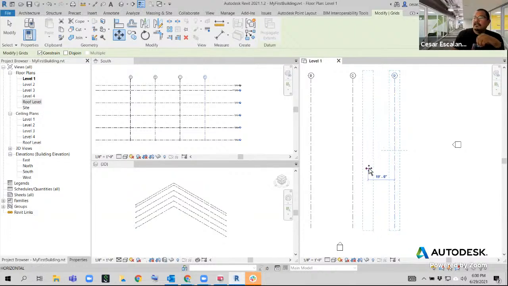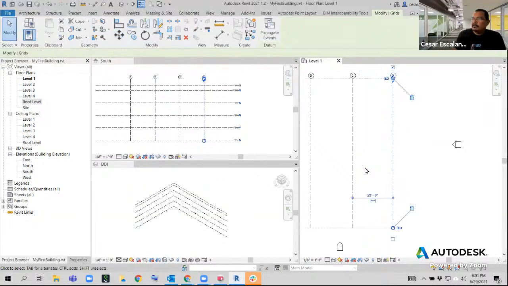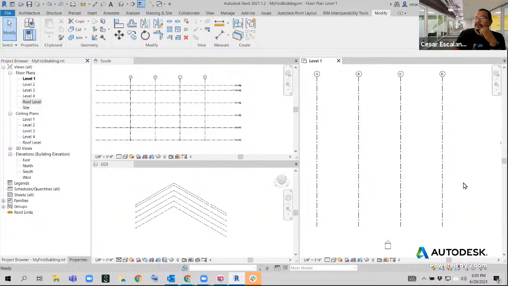And when you move the object, notice there is a temporary dimension. And you can just type on the fly the distance. So I want to move that object, let's say 1 feet. You just type 1 feet and then hit enter. And now that is at 29 feet from grid line 6. I'm going to repeat it again if you didn't follow along.